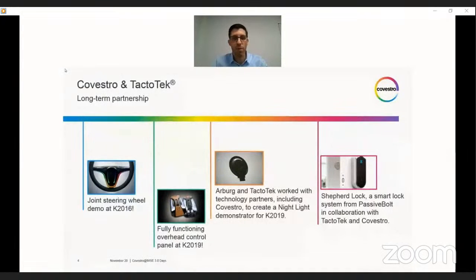At the same time, together with our partner Arburg, we did this night light demonstrator to show that multifunctional surfaces can be created by film insert molding. On the very right-hand side, you can see our latest example, the Shepherd lock, a smart lock system from PassiveBolt, which is commercially available since mid of this year. All these examples have in common that polycarbonate plays an important role. And that's why I would now like to hand over to my colleague Fabian, who will explain why polycarbonate is the ideal material for IMSE applications.